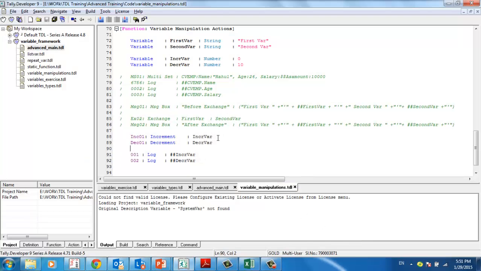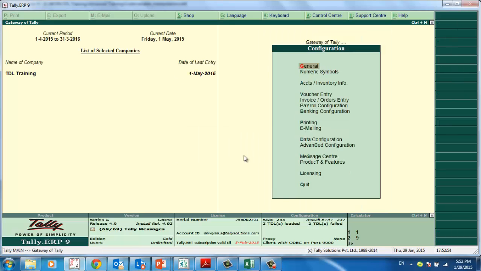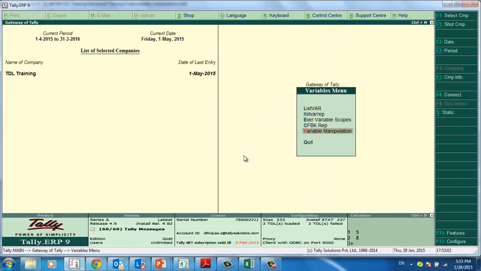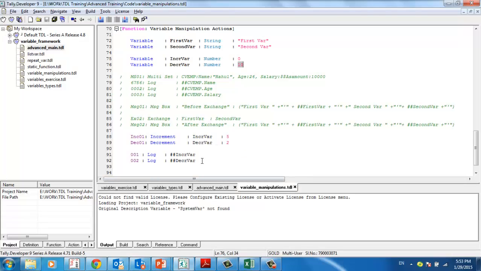It is happening. Now we'll give a number: increment by 5 steps and decrement by 2 steps. According to us, the output of the increment var should be 5 and the output of the decrement var should be 8, because the initial value of the decrement var is 10, and when you decrement by 2 steps, it becomes 8. Let's see the output. We are getting the result. This is how you can use increment and decrement. Please keep in mind that you can do increment and decrement only on variables of type number.